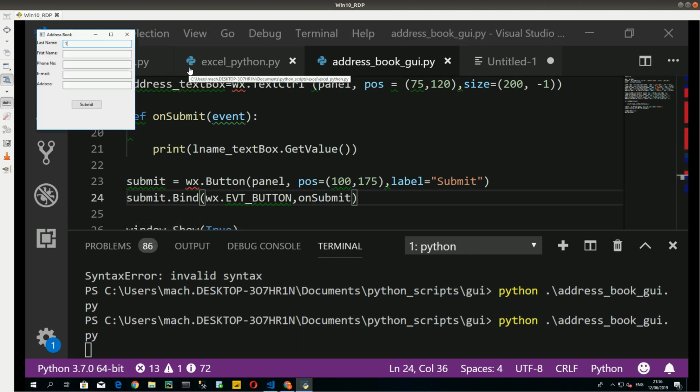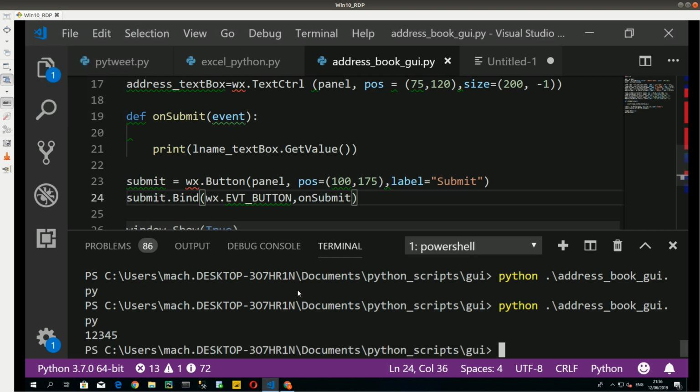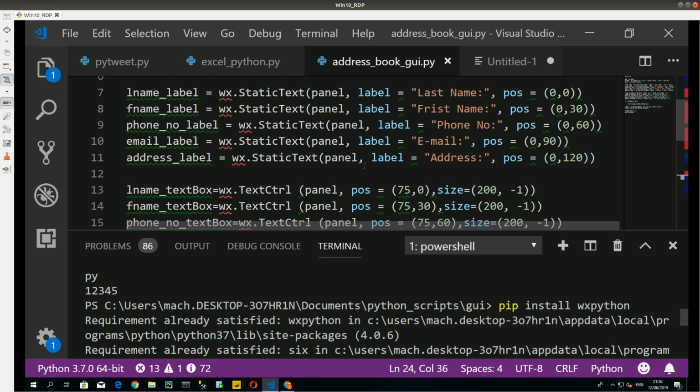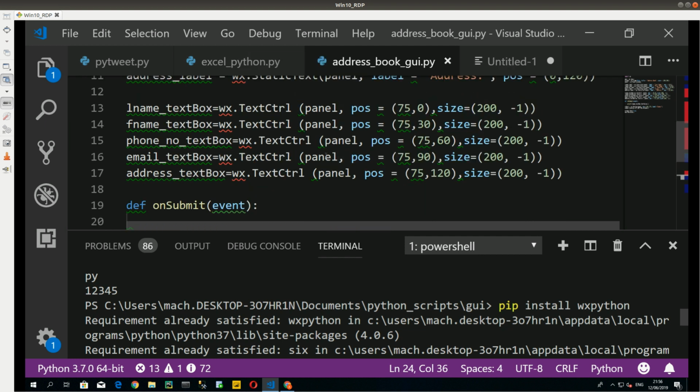We'll just type in 1, 2, 3, 4, 5. Hit submit. There we go. So that's how you can create a very simple GUI in wxPython and get the text from a text box.